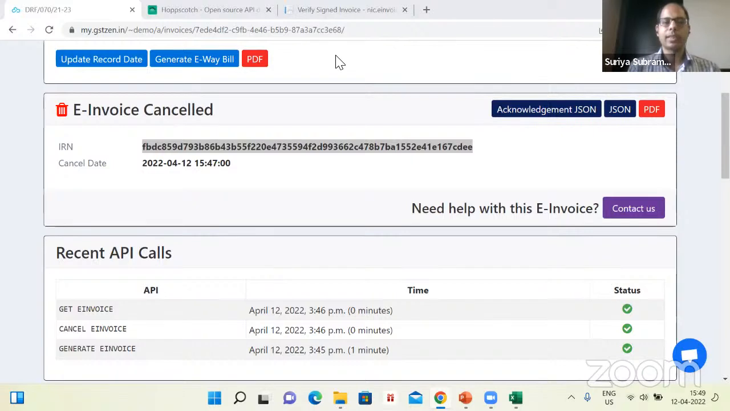So Mr. Anand Kumar Jha, you're asking a question, whether compulsorily you have to prepare e-invoice and then e-waybill. Before generating e-waybill, you have to generate e-invoice. However, you can generate e-invoice and e-waybill simultaneously. Let me maybe show you an example here.